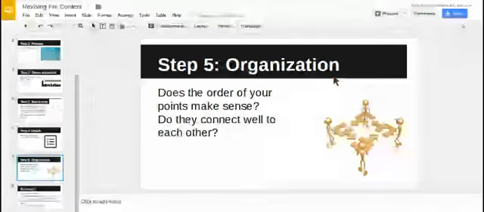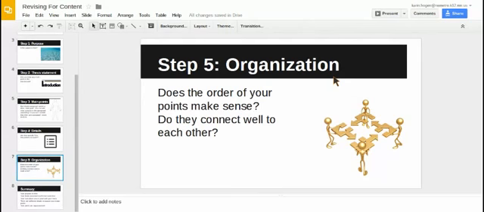Just do a quick list of the points you've made. Does the order of these points make sense? Do they connect well to each other? For example, if you've explained the process of how climate change occurs, have you skipped any steps that need to be filled in? Pay attention also to repetitiveness. Perhaps you've written a paper that has too many repetitions. You need to go back and see if all your points make sense with each other.